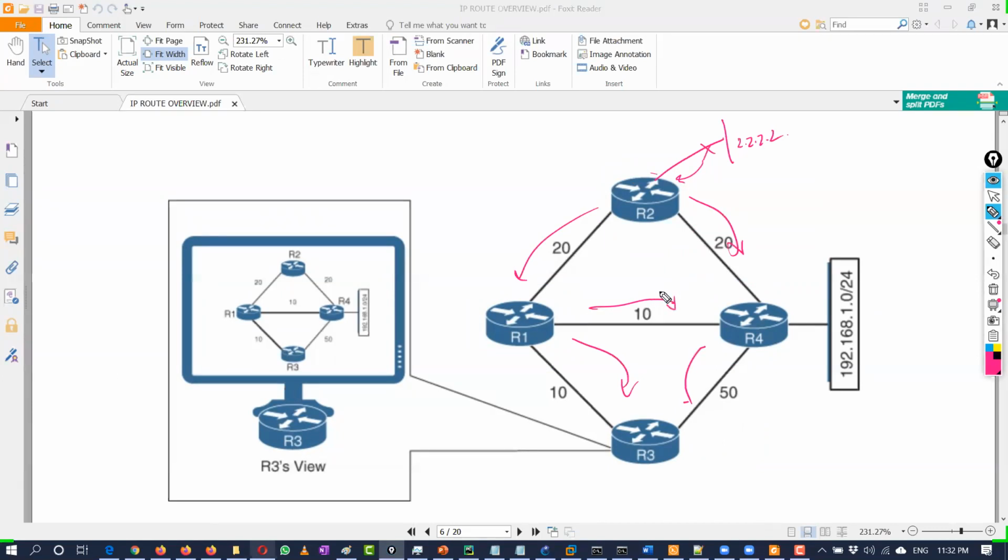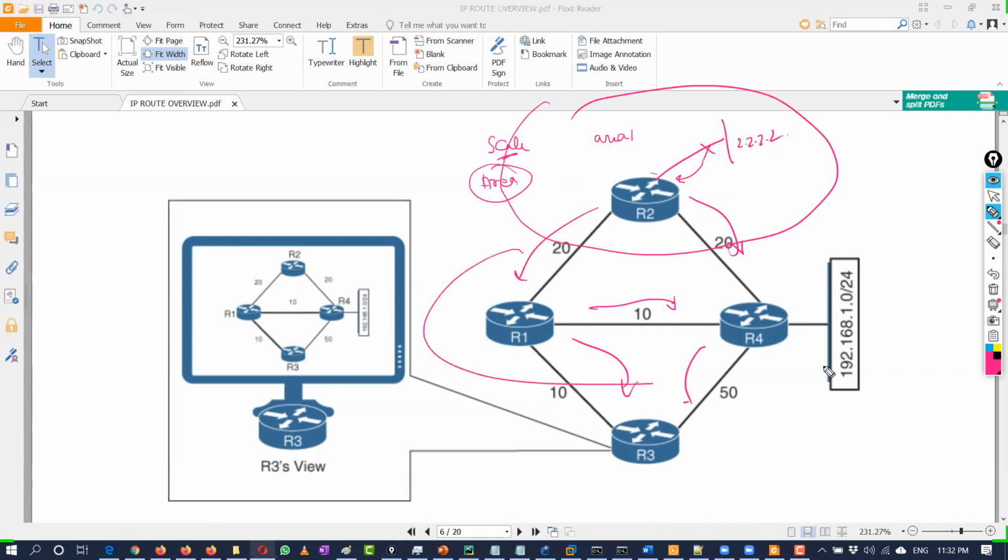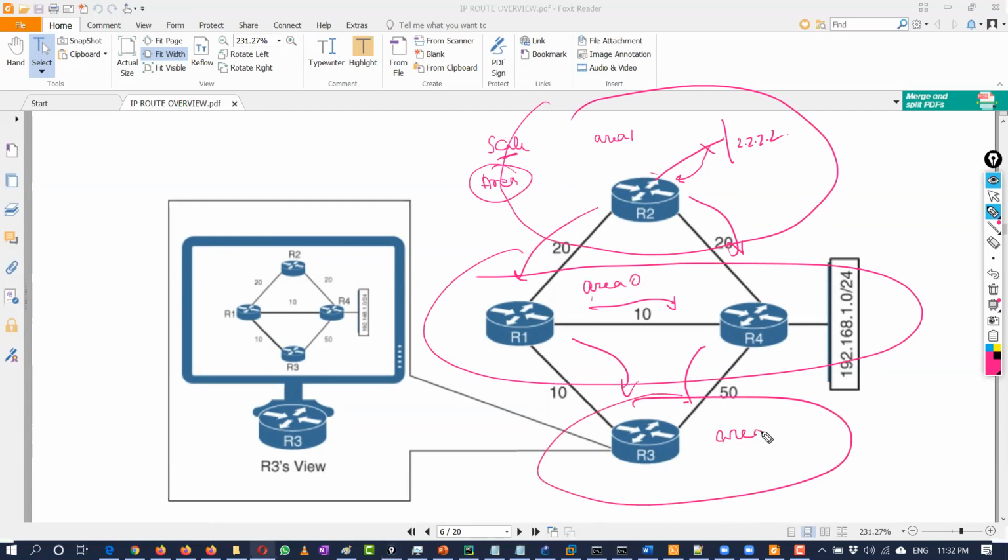So that is why it's consuming more CPU, and we have a solution for that. In the case of OSPF, we normally scale in terms of areas. Let's make this area 1, this area 0, and this area 2. Now if something goes down, it's just going to remain in this area. That particular topology change notification is not going to be sent to area 0 or 2.